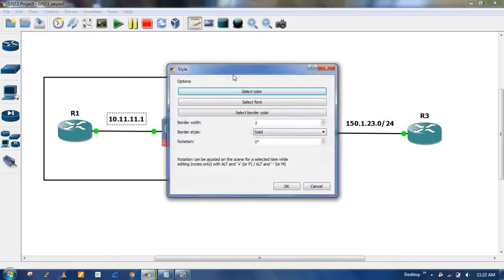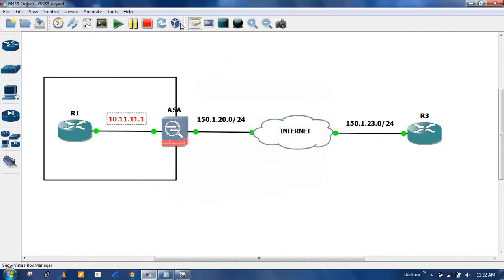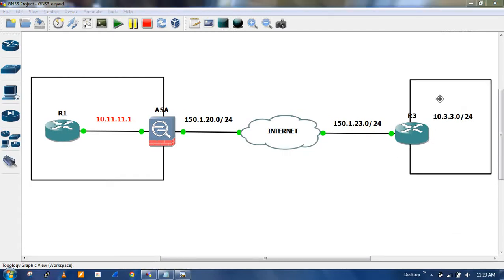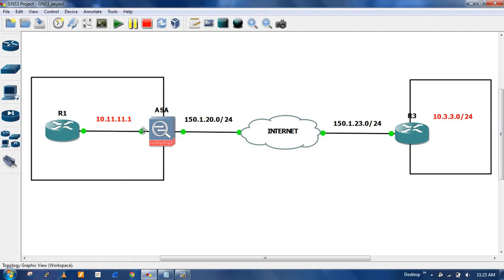Let me just change the style here. Coming from 10.11.11.0, going to another loopback here, 10.3.3.0, because R3 is another edge, right? R3 is going to be another edge. The job will be to provide protection from 10.3 to 10.11 through your internet.